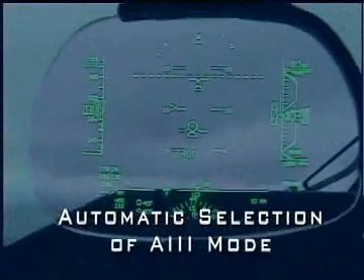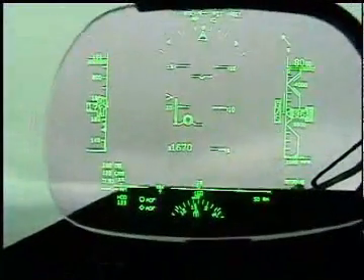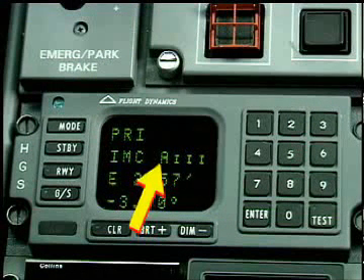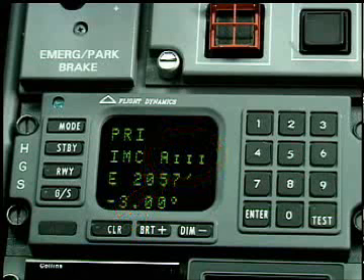Automatic selection of A3 mode. Prior to AOC, if A3 mode requirements are valid, an A3 is displayed on the right portion of the HCP standby display line. This is the indication that the HGS is A3 capable, but the AOC conditions are not met.